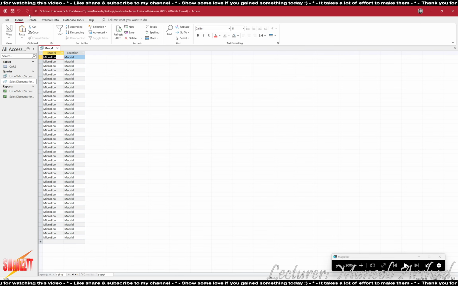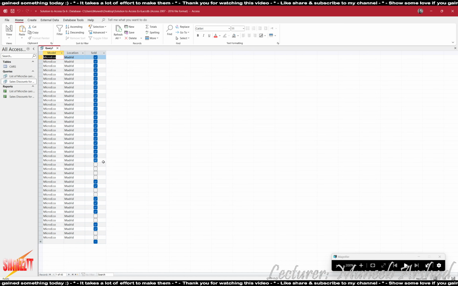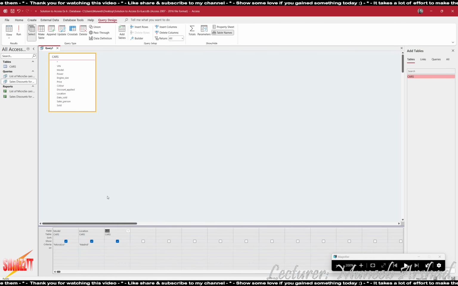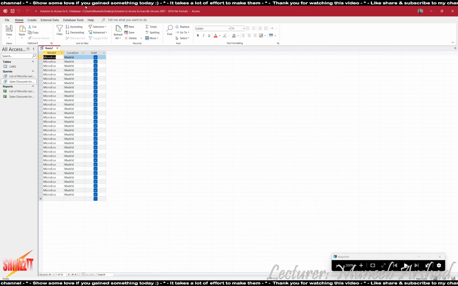If we click on run, there are a couple of records which are not sold. So we are only looking for those microeco cars in Madrid which are sold. So come back, and sold is going to be yes. Click on run. All of them sold in Madrid, and the model is microeco. So all the criteria is applied.